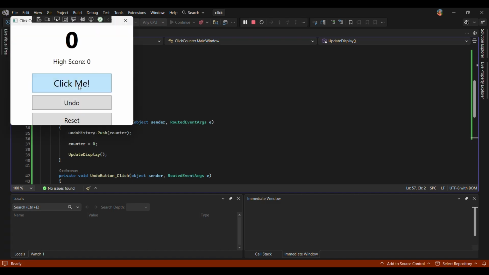Big number, 0, let's go. 1, 2, 3. High score is tracking up there. Now let me hit reset. Back to 0. But the high score stayed. It remembers the best you've done this session.